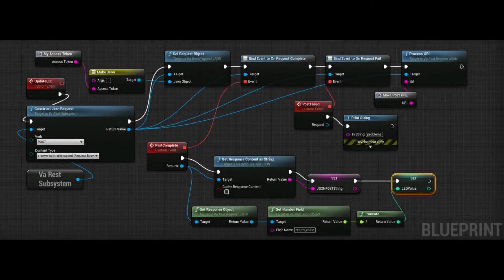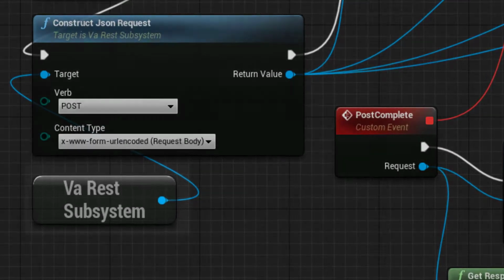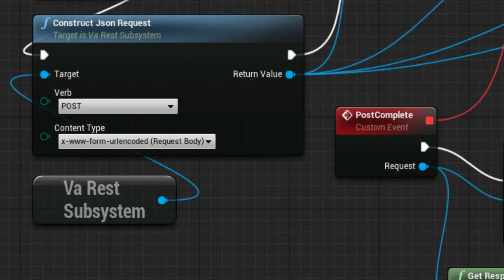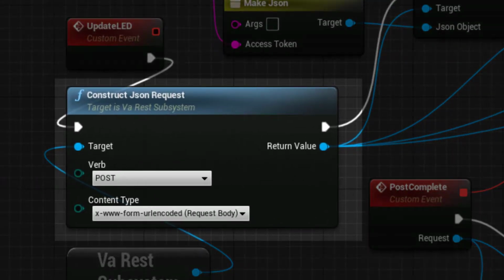Let's spend a few minutes going through the JSON request that we need to formulate using the VaRest plugin functions. It all starts with this VaRest subsystem, which needs to be included. Right-clicking and adding VaRest subsystem will pull this up, and that's going to be tied into a construct JSON request. This is also in the VaRest subsystem. In my case, I needed a post request, and it is important to set the content type to request body because my application is expecting the parameters to be in the body of the request.